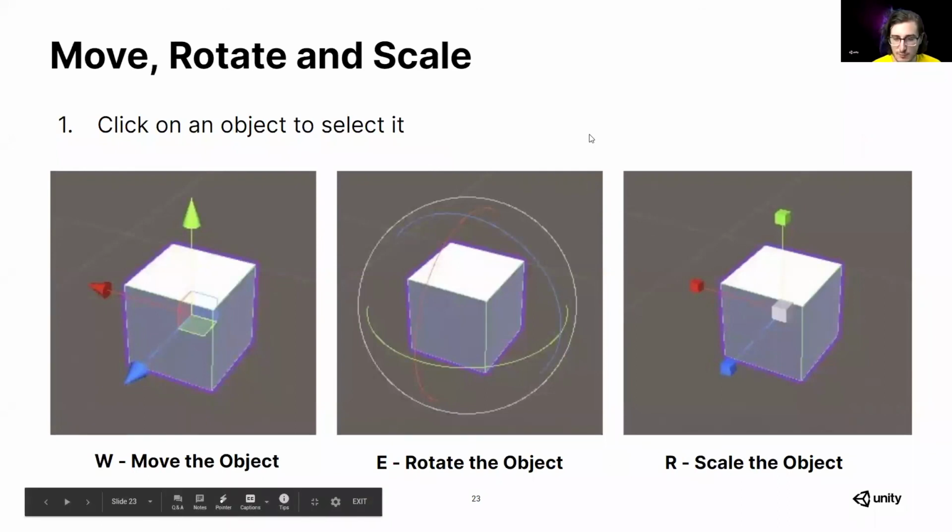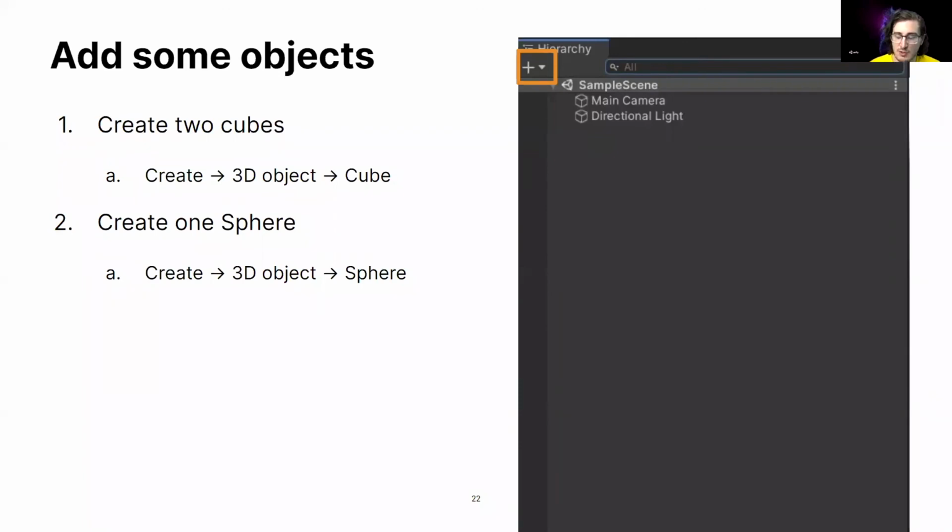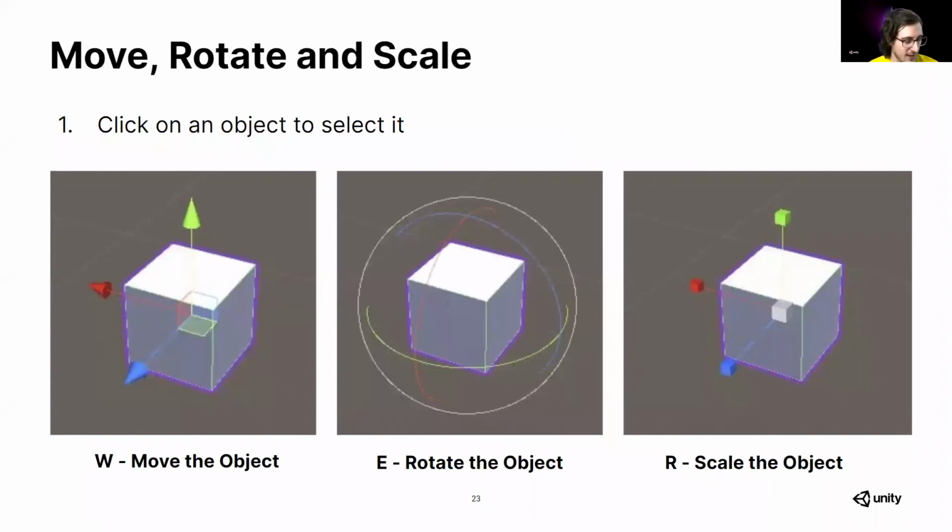So again, one more time with the create, you can find that in the scene hierarchy in the plus button. You can also right click within the scene hierarchy to get the create menu as well. And here we've created 2 cubes and 1 sphere. And then to manipulate them, we can use the different hotkeys after we've selected our object.